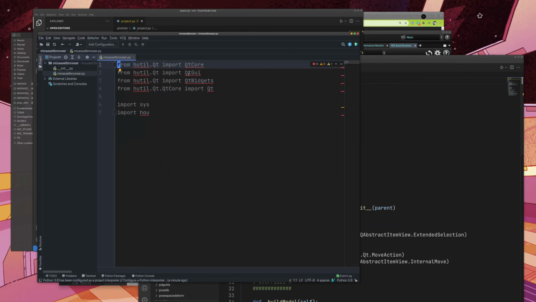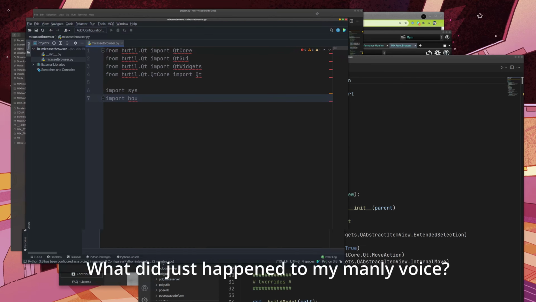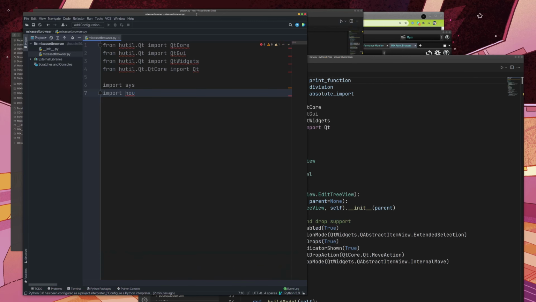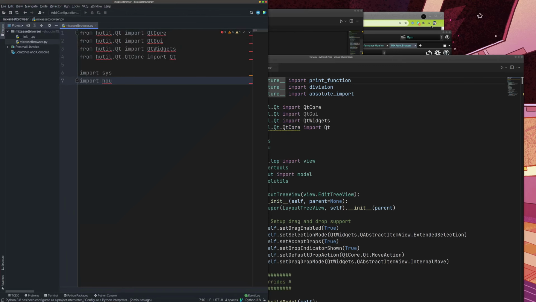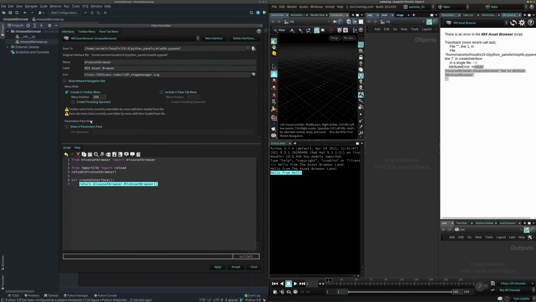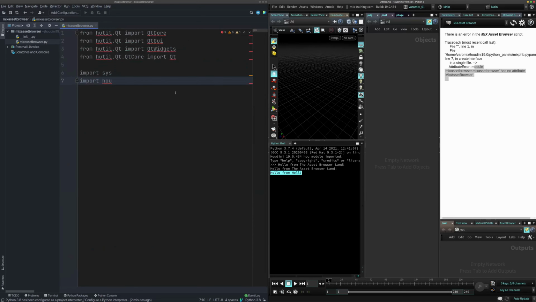Don't save. Okay, so I have that. So here is, I'm gonna have the PyCharm here and Houdini maybe on the other side like that. Accept, apply, whatever. This should be failing now. Cool. Now let's set up this thing to work here.